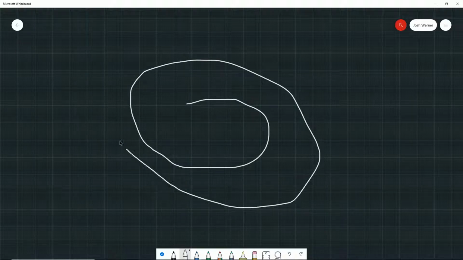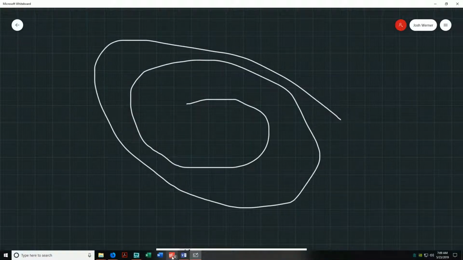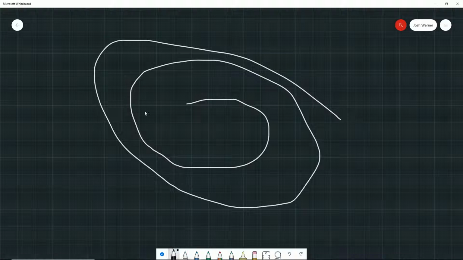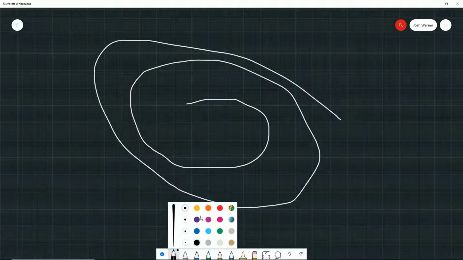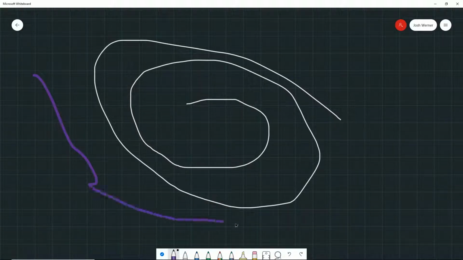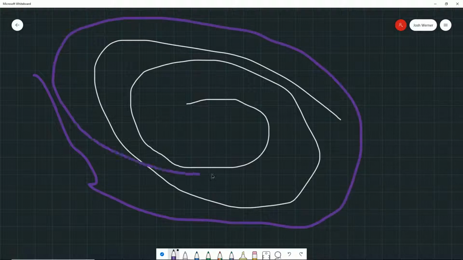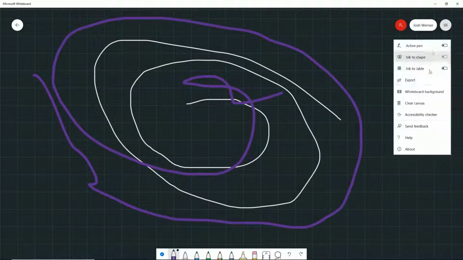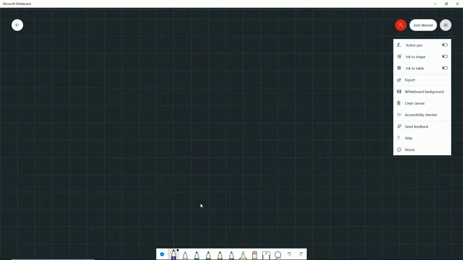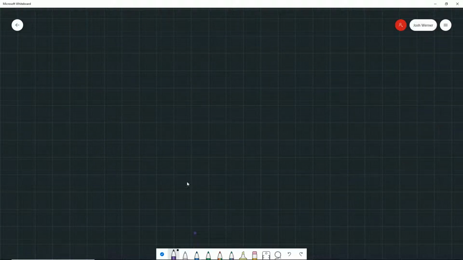So you can kind of create custom markers here too. If I click here and I go purple, it's going to replace black. Okay, so I'm going to clear my canvas again. And then what you can do is click on the check mark. You can add an image.